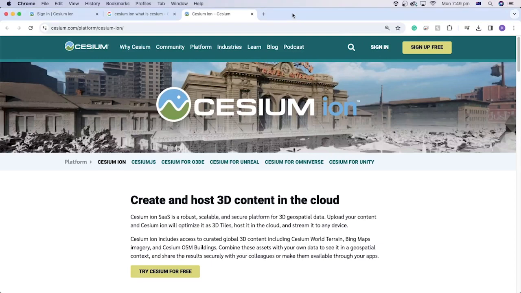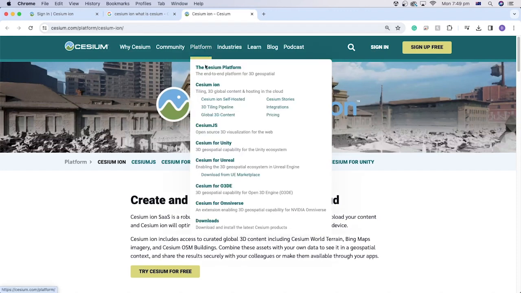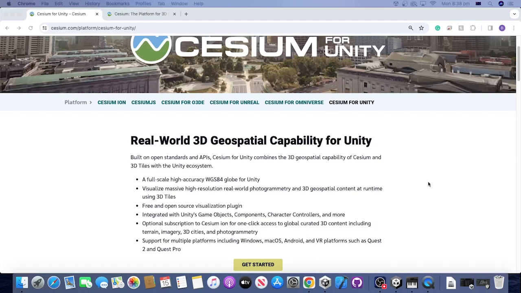Cesium is a collection of platforms that offer tools to develop 3D geospatial applications easily. The platforms include Cesium ION, Cesium JS, Cesium for Unity, Cesium for Unreal, and others. Cesium for Unity supports multiple platforms, including Windows, Mac OS, Android, and VR platforms.